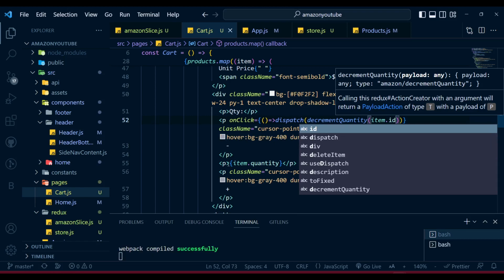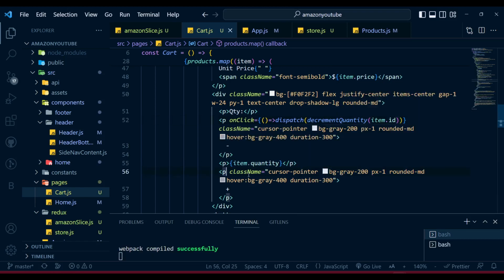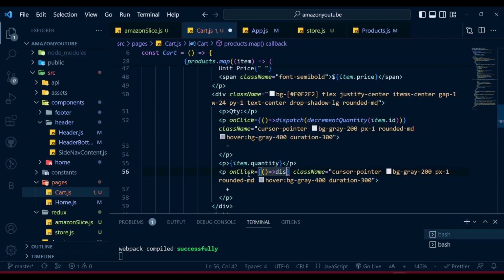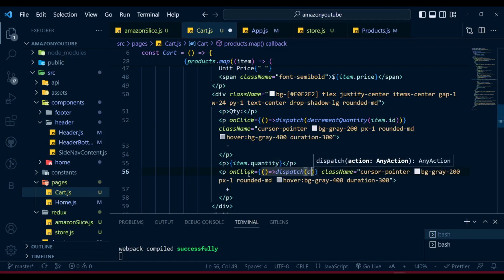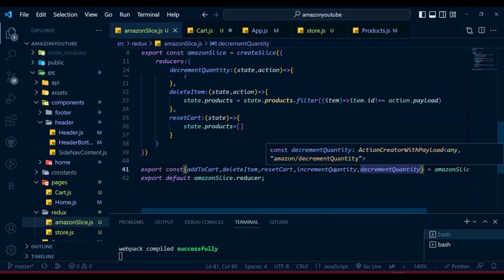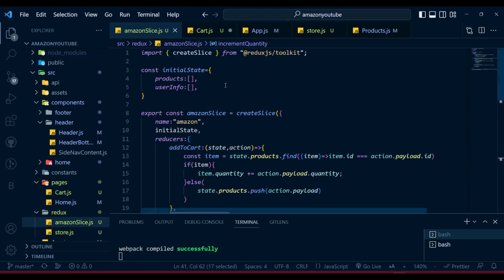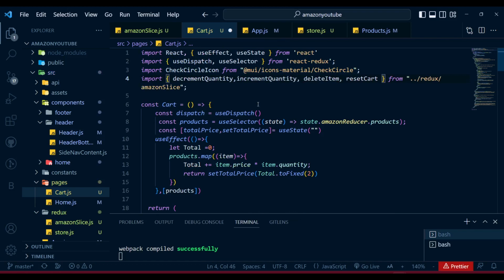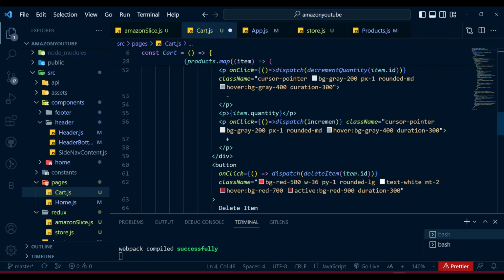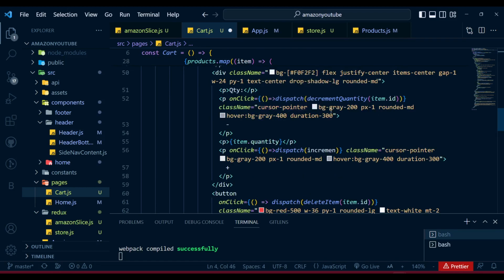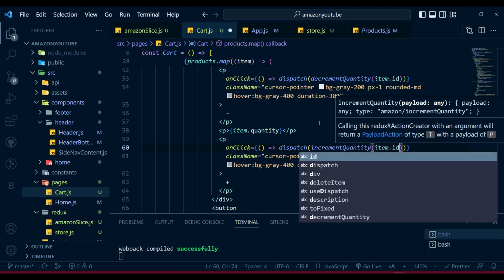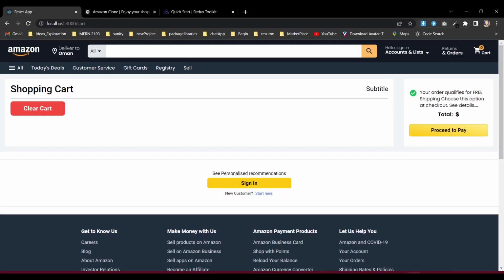Let's see, decrement quantity, it will be item.id. That's the first one. And here on the plus sign, we also add another onClick function, let's dispatch. Okay, it's not giving us the name. So we're going to copy that because it's a huge long line and could be mistaken. Here we paste that, and I think it's decrement quantity, increment quantity, and it will be item.id. Yeah, product will be gone, I know.